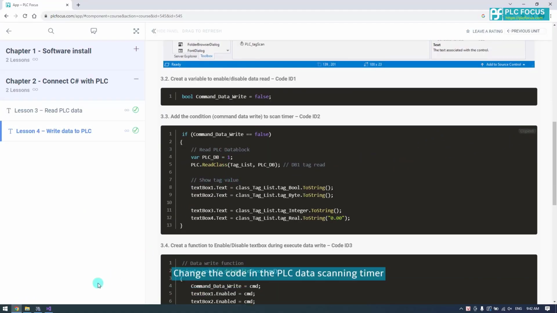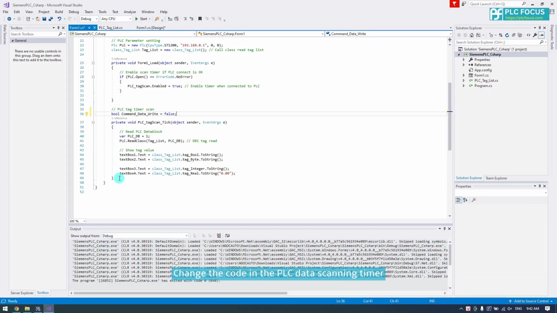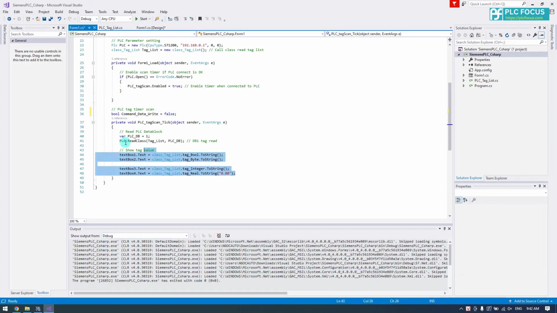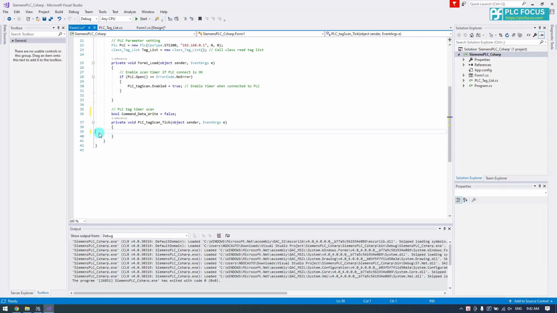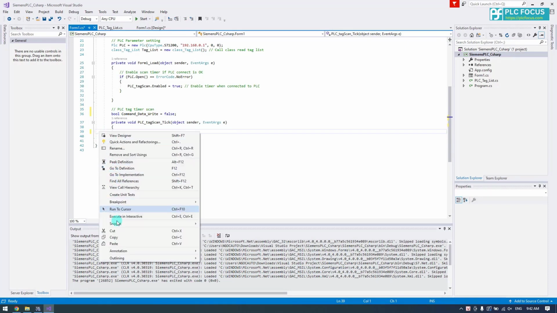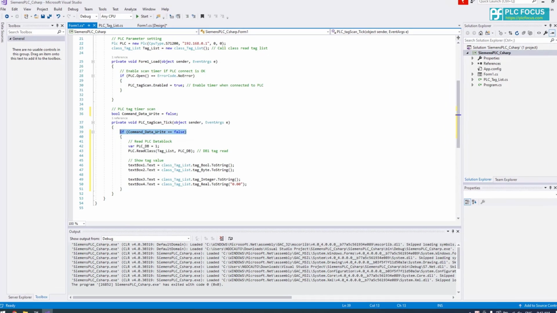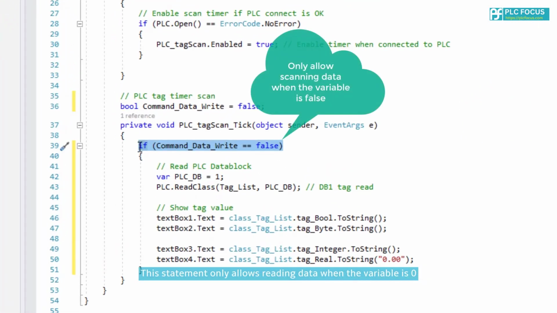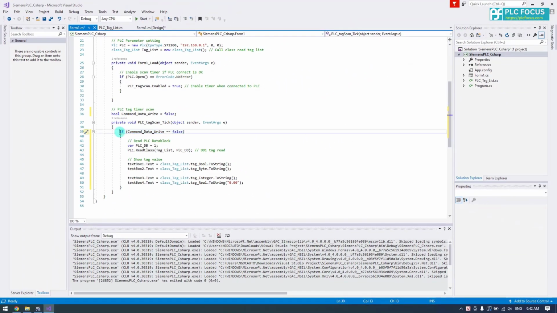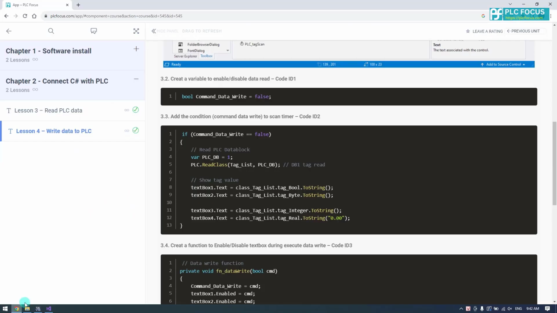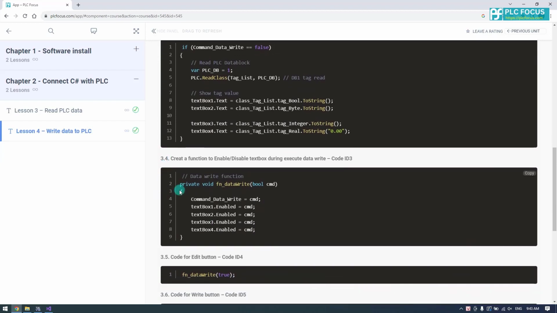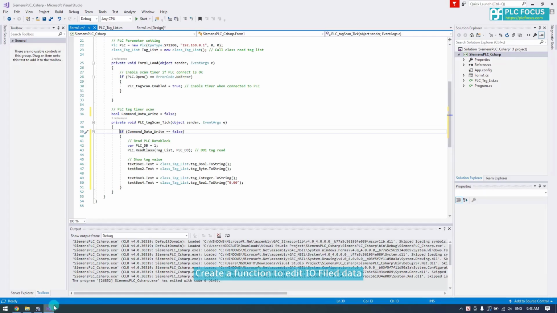Change the code in the PLC data scanning timer. This statement only allows reading data when the variable is zero. Create a function to edit I/O file data.